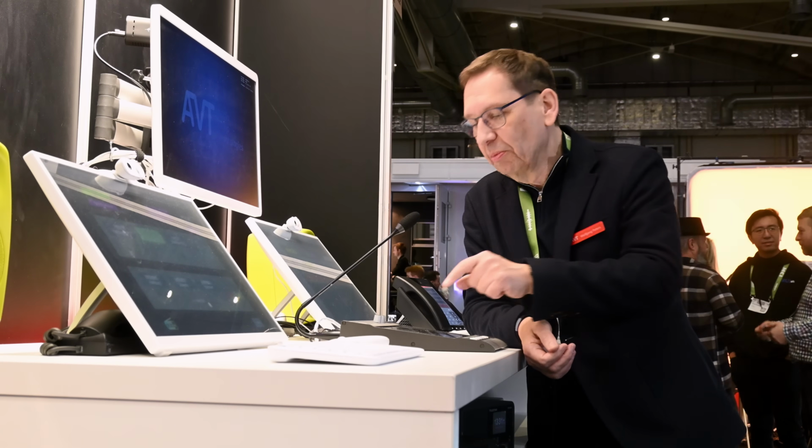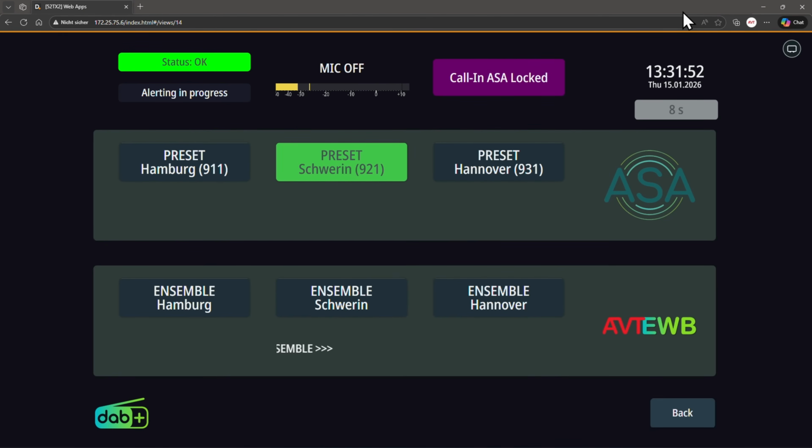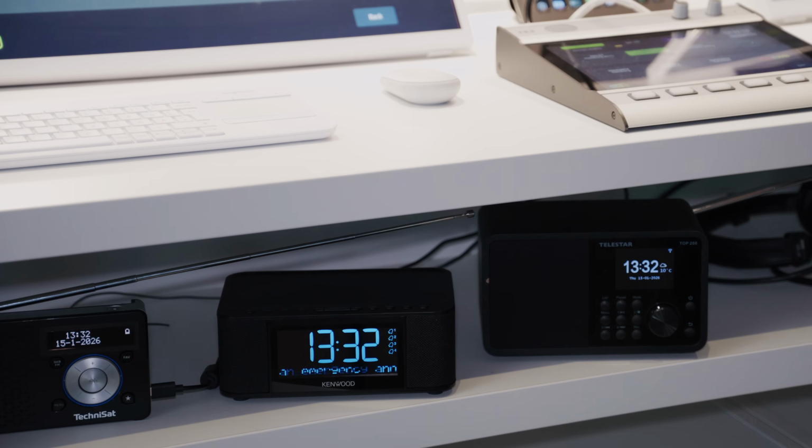I stop my announcement, and now you see a counter which is counting down, because the receiver should play the message always at the full minute. The reason for this is to save battery power for receivers which run on batteries. We see now that the receiver for Schwerin is switched on, then a jingle is played out and we can hear the emergency warning.